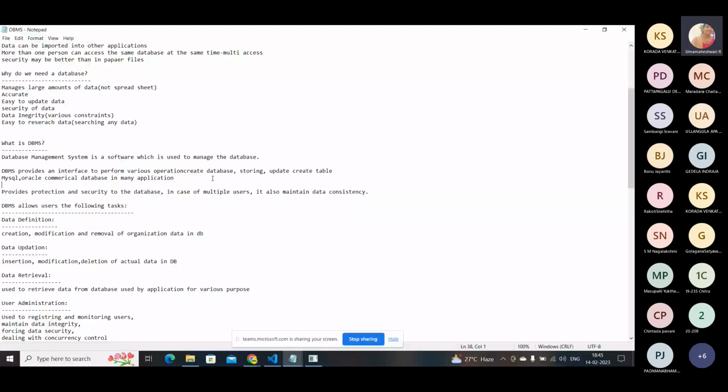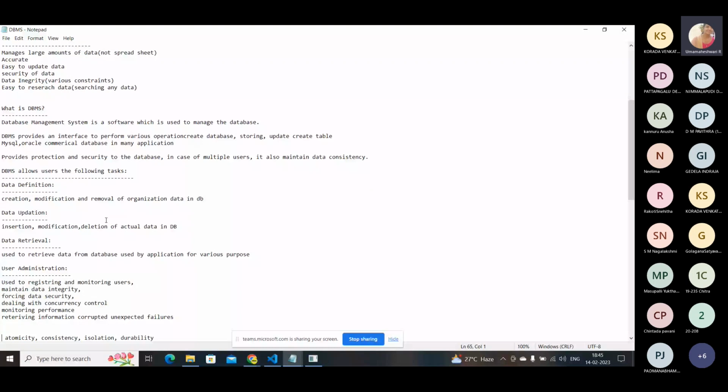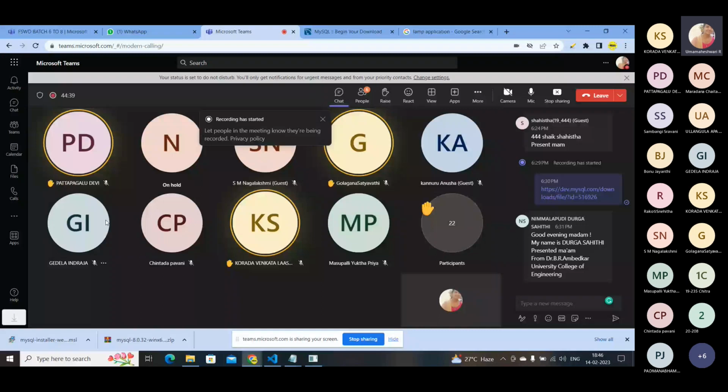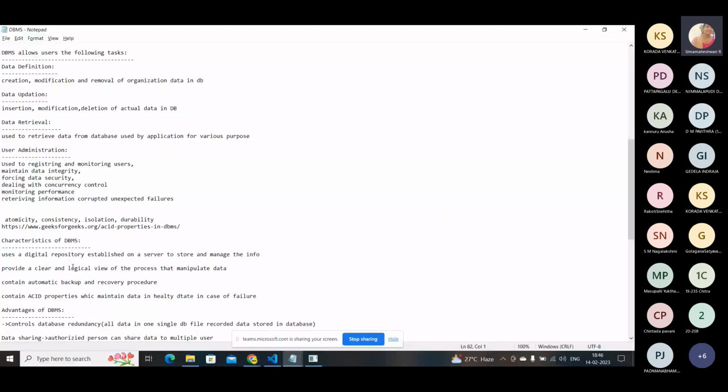So a DBMS allows the users the following tasks. Using that DBMS software, we can have data definition: we can create, modify, and remove the organization's data. For example, if you are going to work for your company, and they give you some organizational data and ask you to create, modify, and remove the data, yes, you can do it using this database.